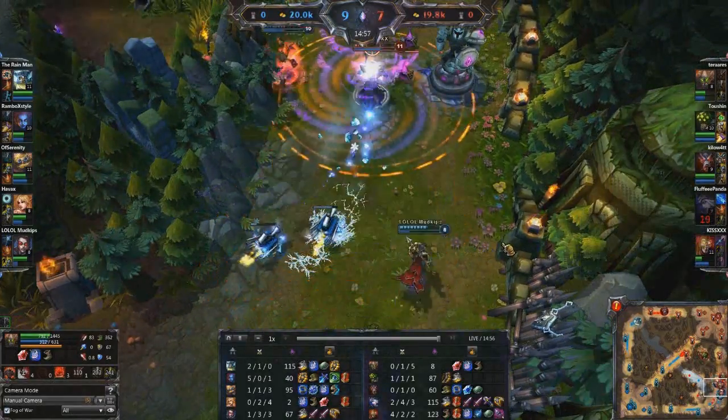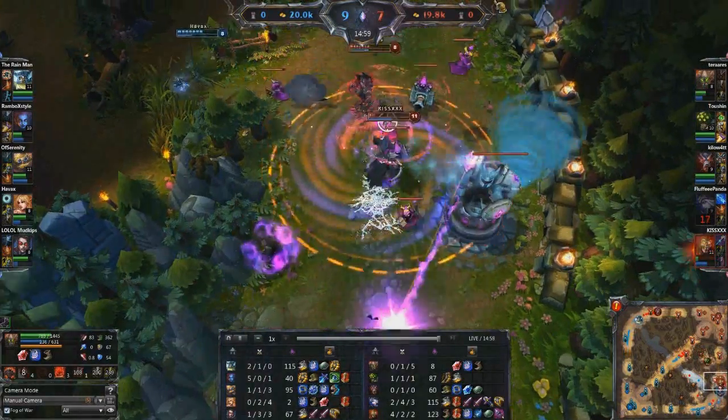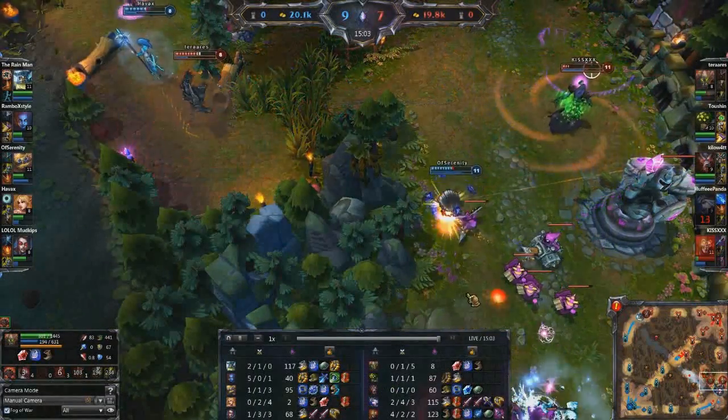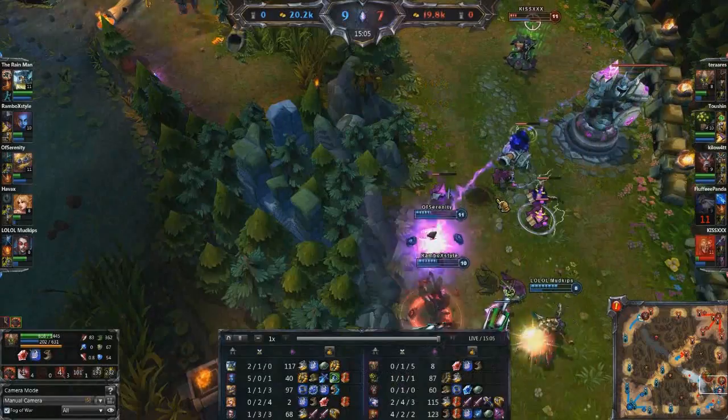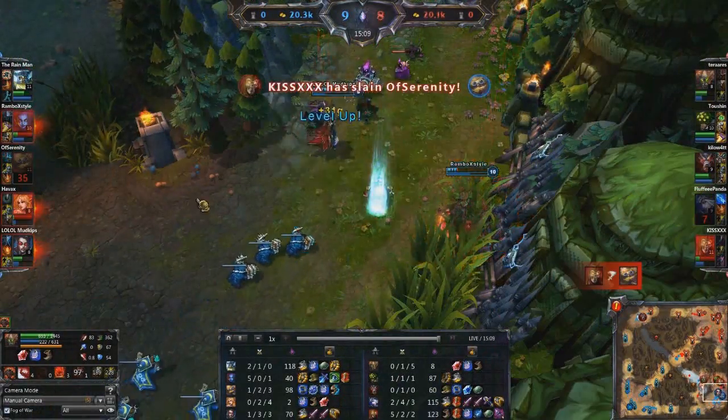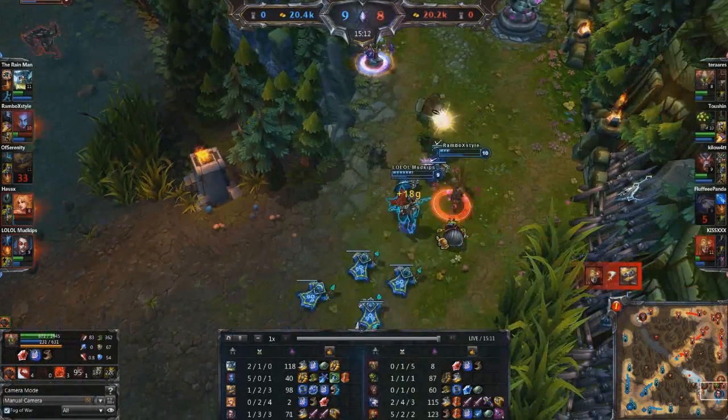Indeed, here comes Carthus right here. But Carthus not in great shape right there. Gets knocked up in the air by Janna. I don't think they have quite the damage to finish this one off. We'll see if they choose to dive this. We get some crazy dives coming in here. There is the Carthus ult. Is anyone low enough? And that is why you don't dive towers against Carthus.